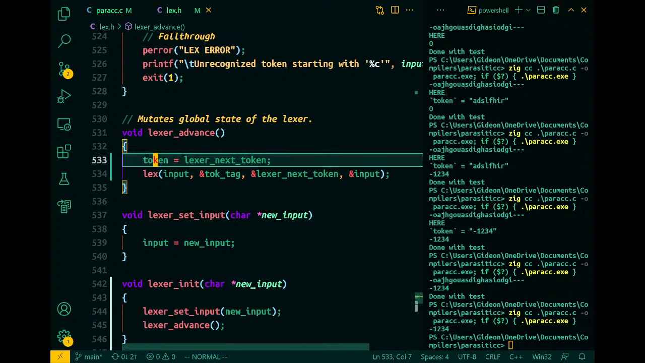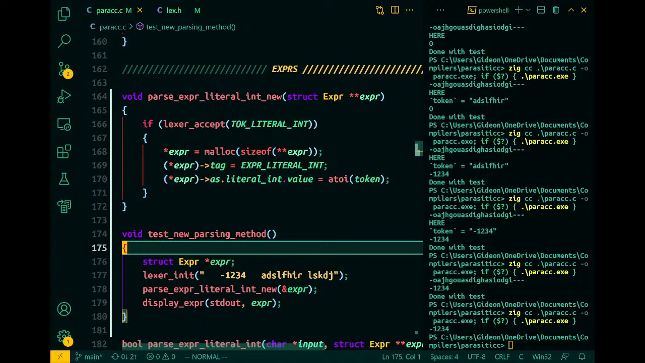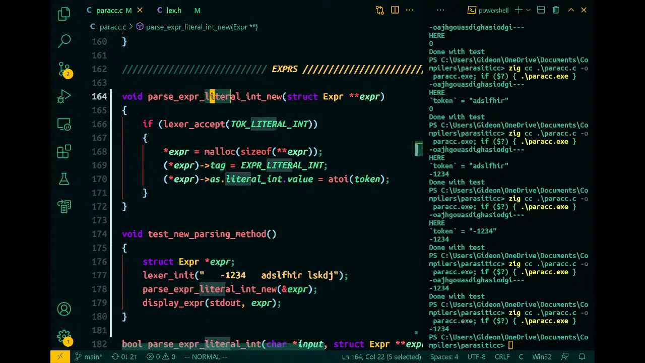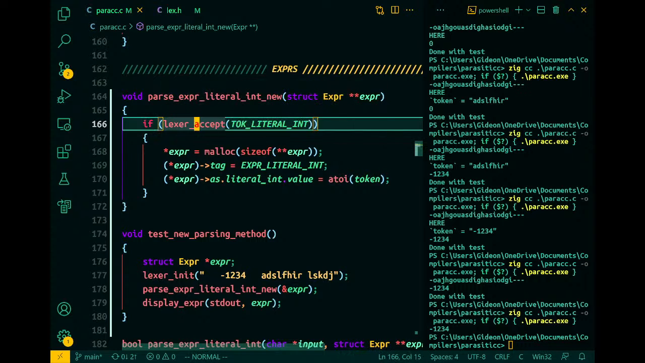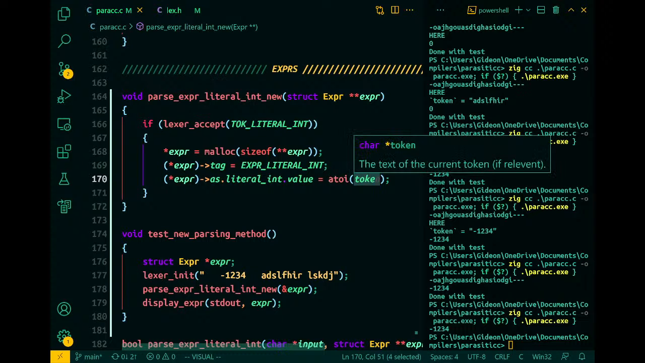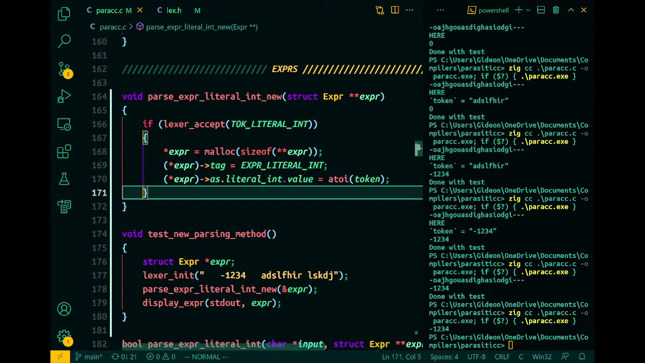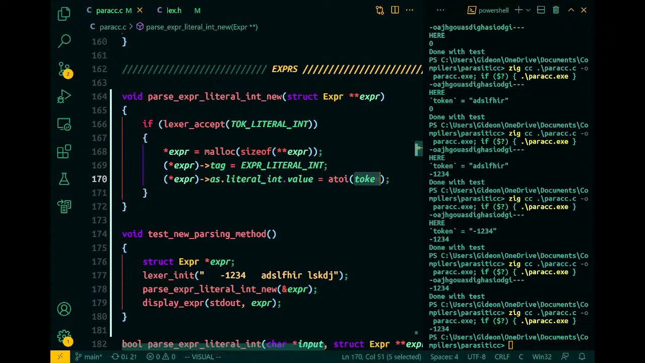Essentially, over in the parser, we're parsing a literal int in this function. We're asking the Lexer to ensure that the next token is a literal int token, and then we have access to this global variable called token, which points to the string slice, or it's an allocated string representing the token that was just parsed. So this should be the text of the int that we just tokenized. And we call atoi to turn it into an integer, and we store it in the AST.